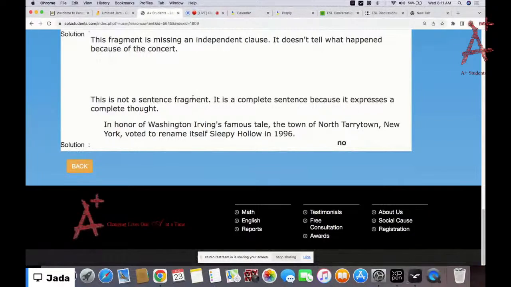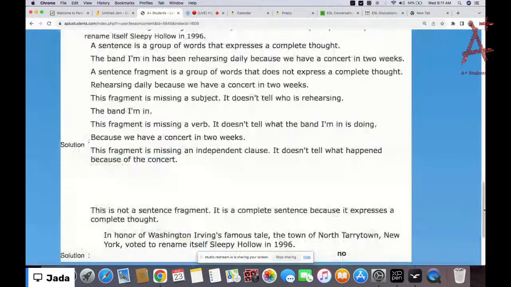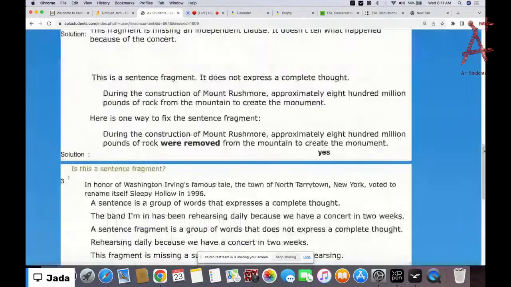So imagine that it just says the town of Tarrytown, New York, to remain itself Sleepy Hollow in 1996. Imagine that voted was missing in that sentence. Then you know that that sentence is incorrect. It's a sentence fragment because we do not know what they did. But now it's complete because it says they voted. This is what happened. Okay. So yeah, basically that's it. We will try to see some more examples before we go to the test.